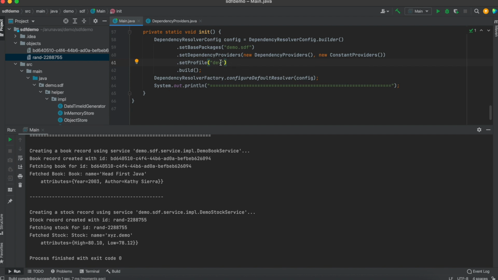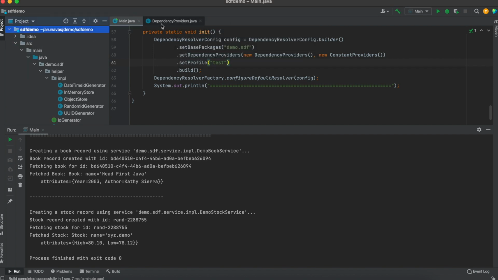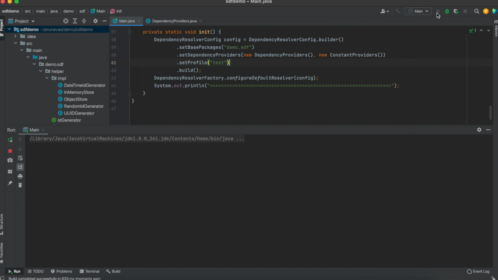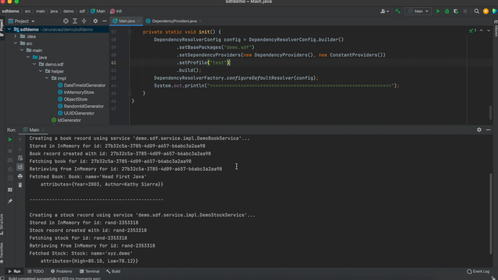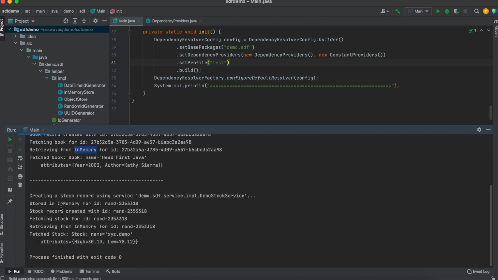Now let's change this to test and see. So nothing should be created in objects because the in-memory store should be resolved, which is configured for profile test. Let's check that. As we can see, book is created with in-memory and fetched from in-memory, and so is stock, stored in in-memory and retrieved from in-memory.